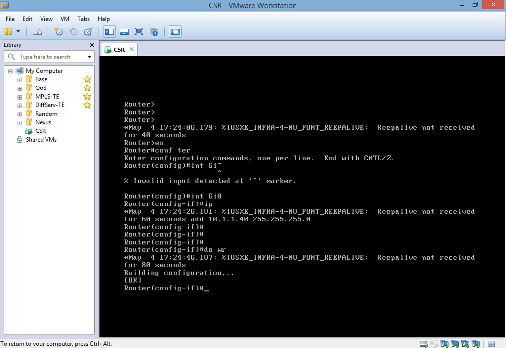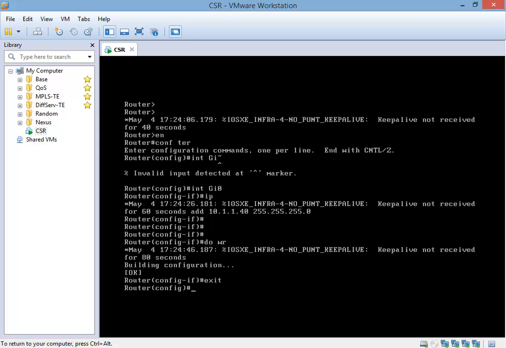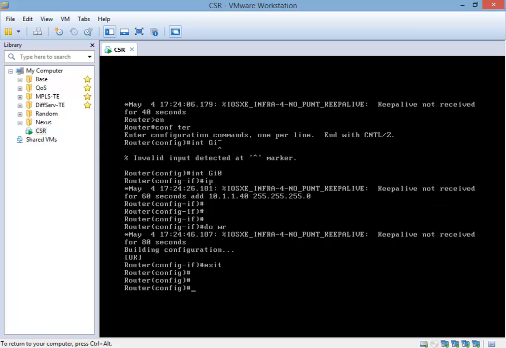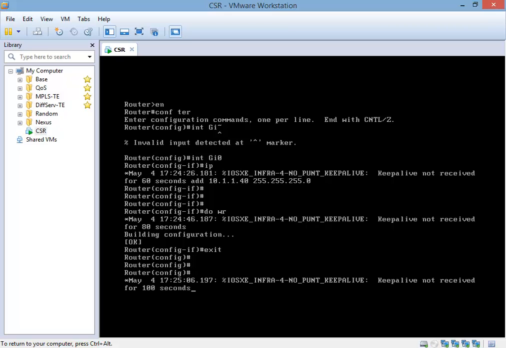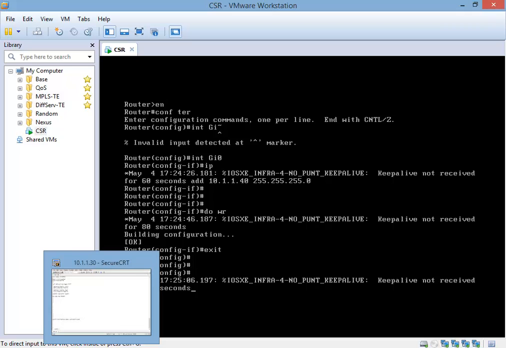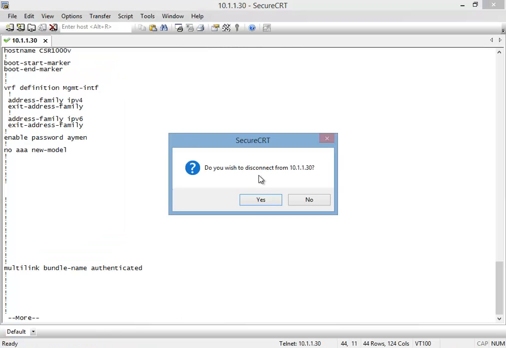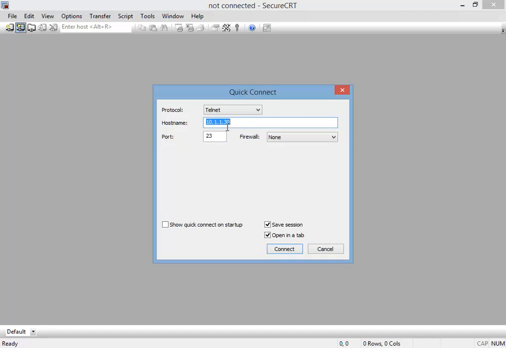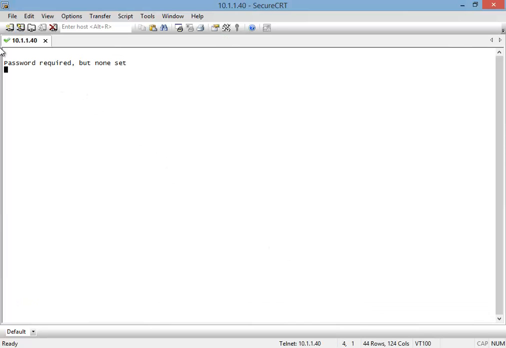So, what else? Okay. Oh, yes. So we will try to use SecureCRT to control this virtual machine. So using that management interface, 10.1.1.30, it's an older one. Let's start 10.1.1.40, telnet port is correct, connect. You get this problem here, password required but not set.